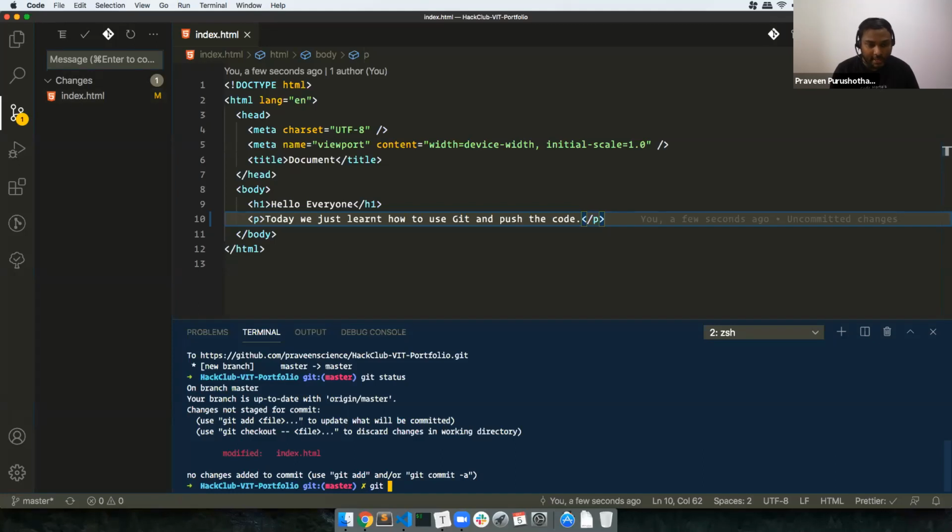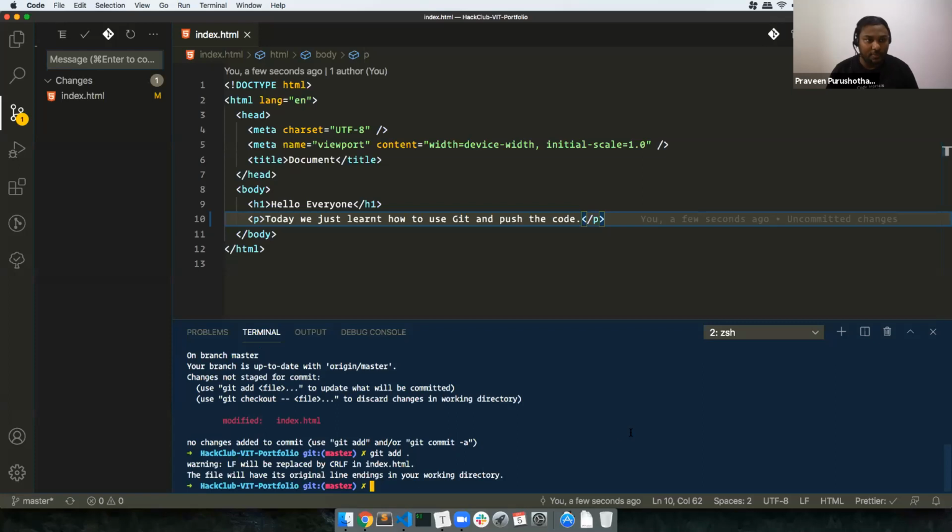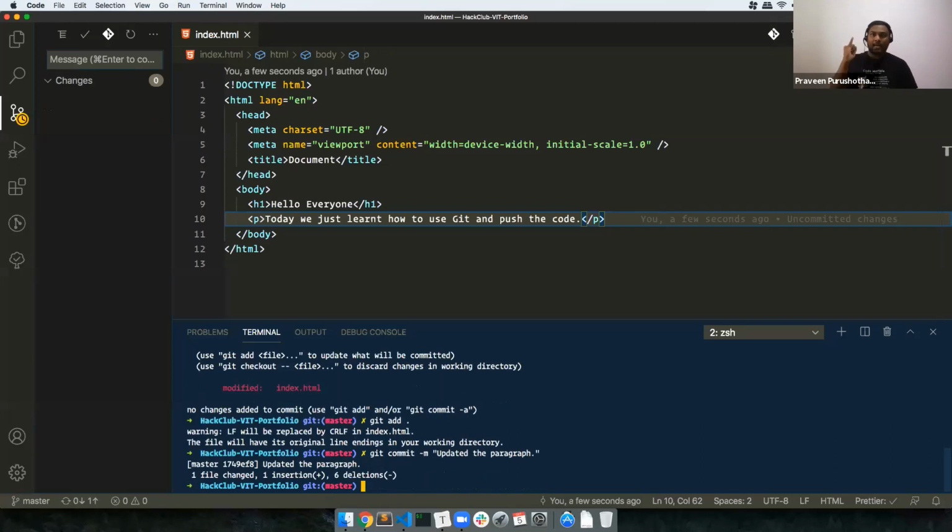All I need to do is add. So either use this command or add it over here. Clicking on the plus will stage the changes. The moment I do this, it's going to go to the staged changes. Once it is staged, I need to commit it. So git commit, and I give a message saying "updated the paragraph". Number one, I have added to the staging area. Number two, I have created the commit.